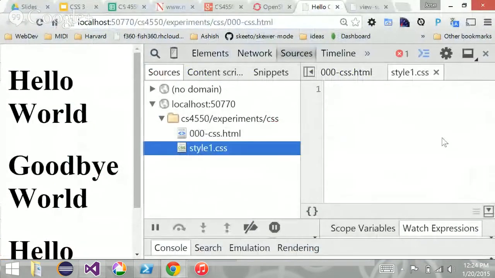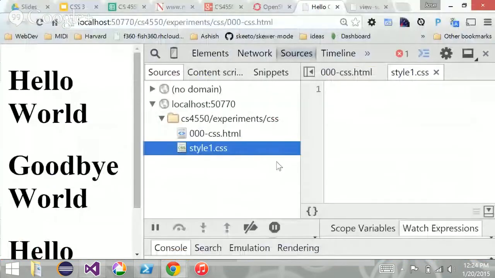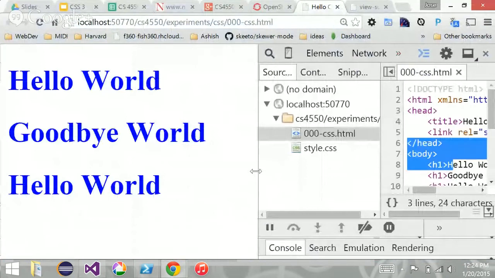Yeah, we try to find it and it's empty. There's nothing there. Okay. Here we go. All right. So if I refresh, it's blue. Everybody still with me? Everybody okay? All right. Good.